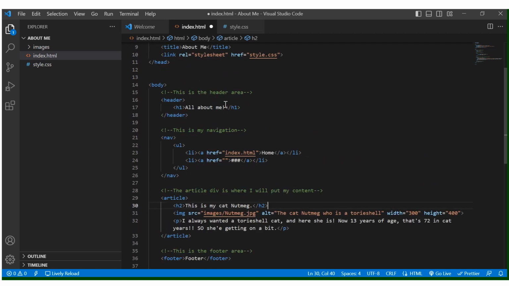Okay, nutmeg. Oh yeah, all about me. Maybe, yeah. All right. We need another page. That's what we need. So I've got a placeholder here. Should have a wee placeholder there.